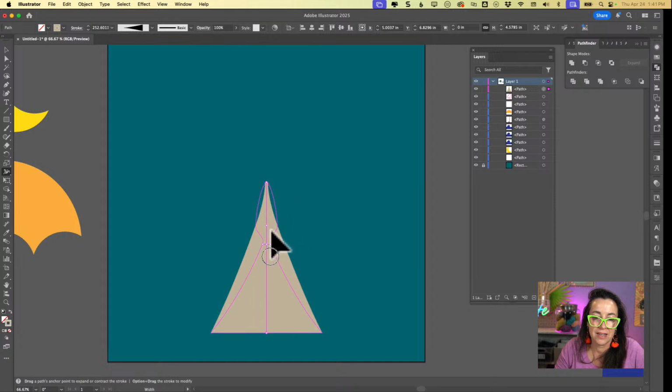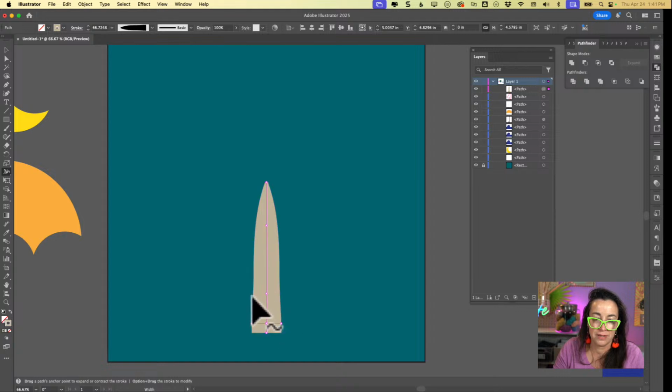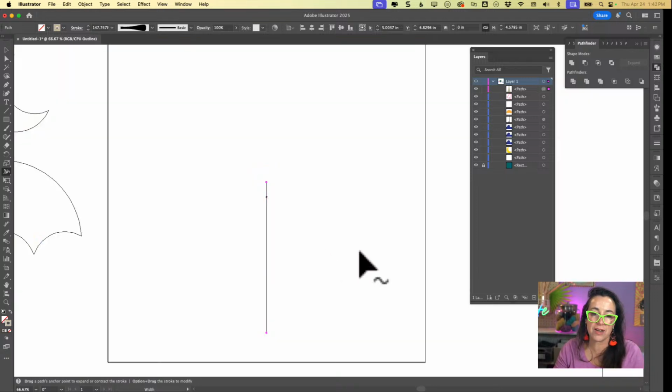We can put these nodes in here wherever we want, and we can adjust them even after the fact. I put this one way too low, I think. Let's move it up. There we go. That's what I'm thinking. So we're able to adjust the shape of this vase after the fact. And this whole thing, if we look in outline mode, is still just a line.